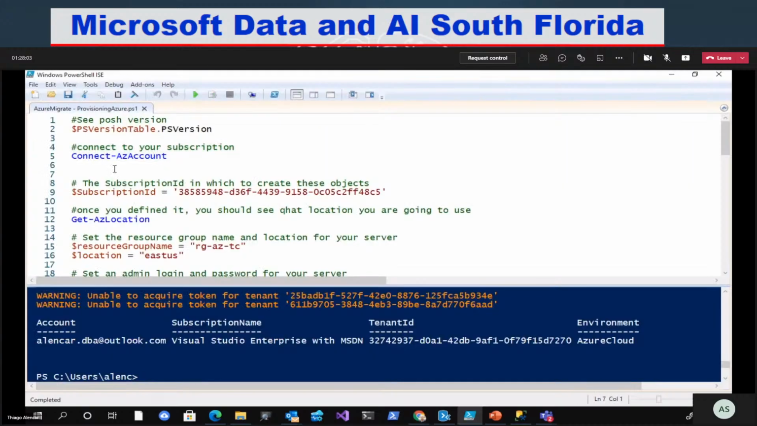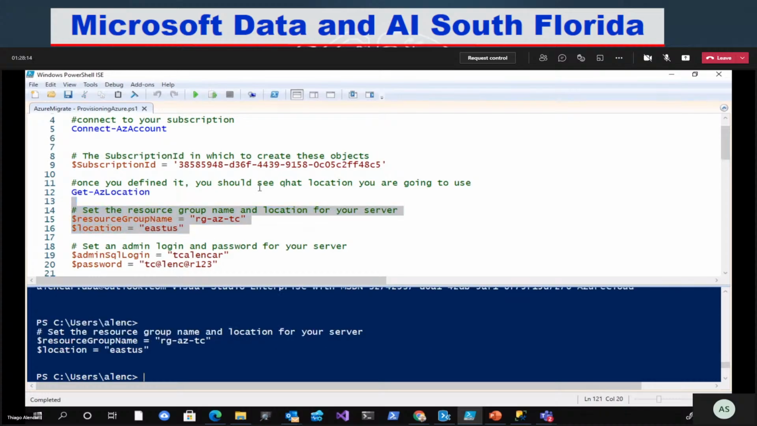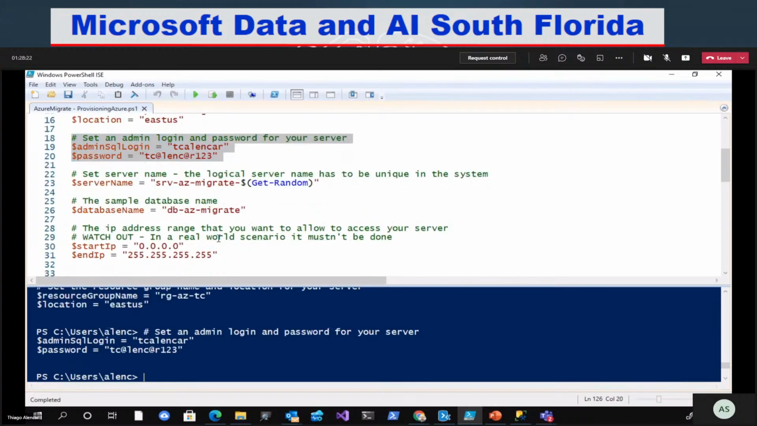Let me run this script that you are seeing on your screen right now. It helps you provision your Azure SQL database into a given location. I'm not going to explain all that the script does because it is self-explanatory, right? But basically what the script does is provision a SQL Server and a database, and put some rule in the firewall. Don't do that in prod. That's why I added this watch out note, because I'm opening my SQL Server to everybody in the world.